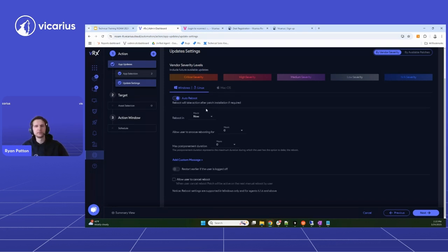They'd like to trigger the reboot automatically, and they'd like to allow the user to postpone that so that they have some time to save their work. They're not too caught off guard. Maybe something like 4 hours. So it's still being patched in a timely manner, but the user still has ample time to finish up whatever it is they need to. We've got a couple other ways of configuring that.